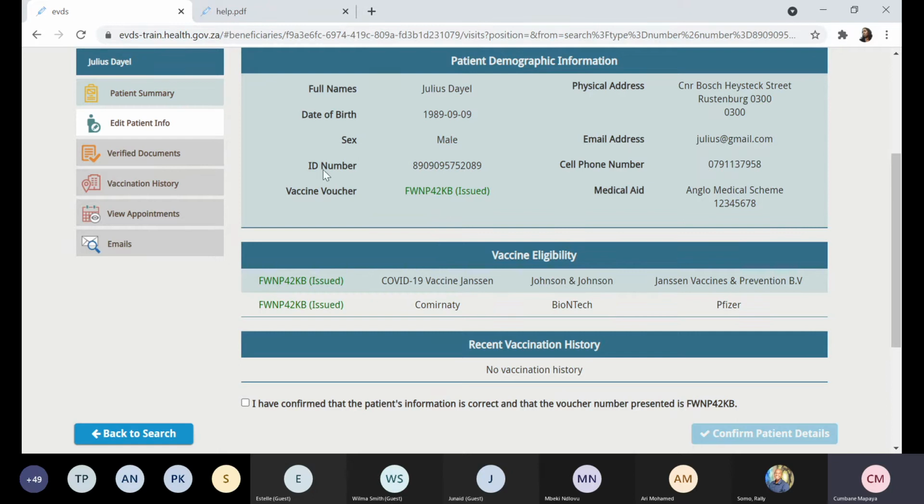This again forces you not to continue until you've checked this information, the spelling and everything, to see if it is correct. So you will check the full names, the date of birth, the gender, the ID number, the voucher, if it corresponds to the one the patient is bringing to you, the physical address, the email address, the phone number, if it's their phone number or a friend's or a family member's phone number, and the medical aid as well.